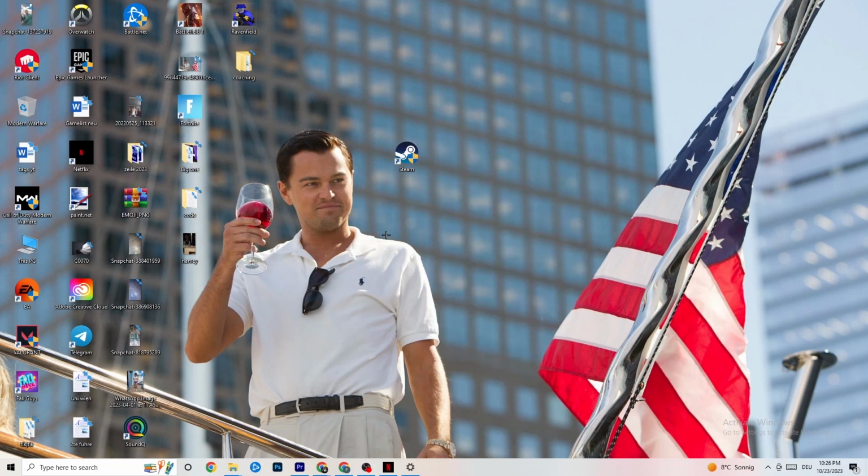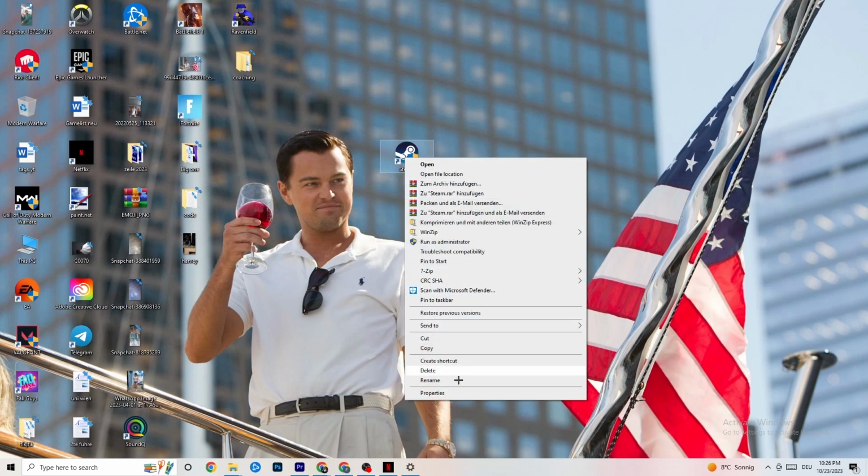You're gonna hit that. What will happen is really simple. It will pop up your launcher, and once your launcher pops up, I want you to start your game over the launcher and try to fix it by doing that. If this doesn't work, you're gonna close your launcher again, take your launcher, and right click it. You're gonna go to the very bottom where it says properties.